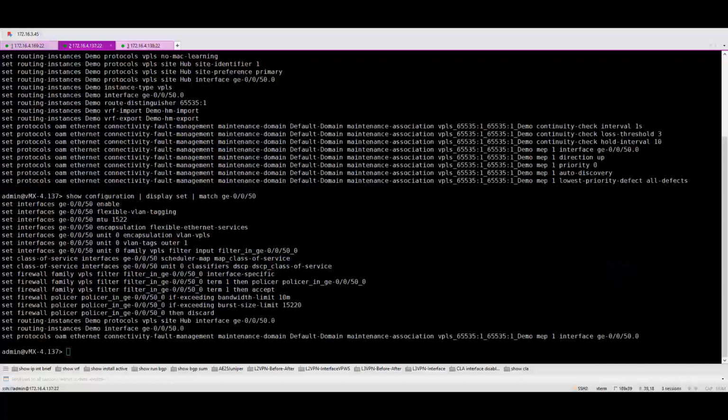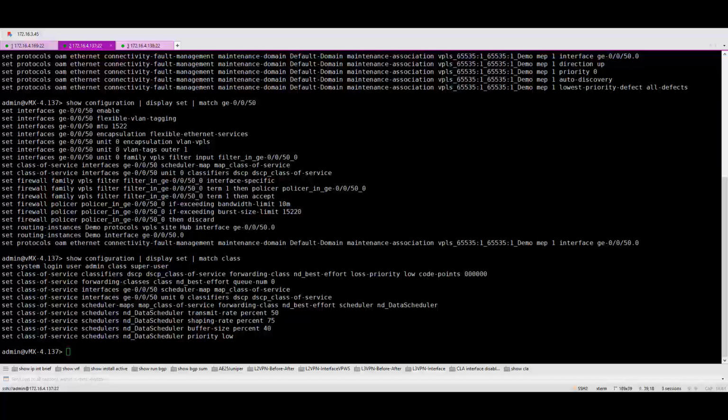On the interface, we can see the encapsulation information, the outer VLAN tag, and the class of service is attached to that interface. The firewall and policy configuration can also be seen. The interface is also attached to the routing instance. We can also see the class of service configuration that includes DSCP configurations, forwarding class configurations, and scheduler map configurations.